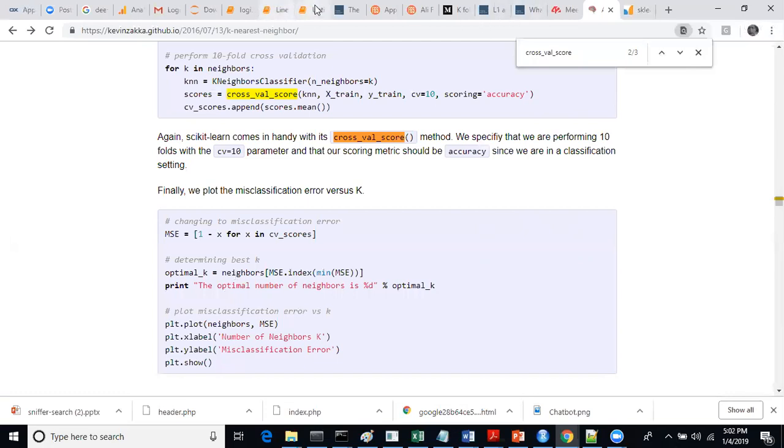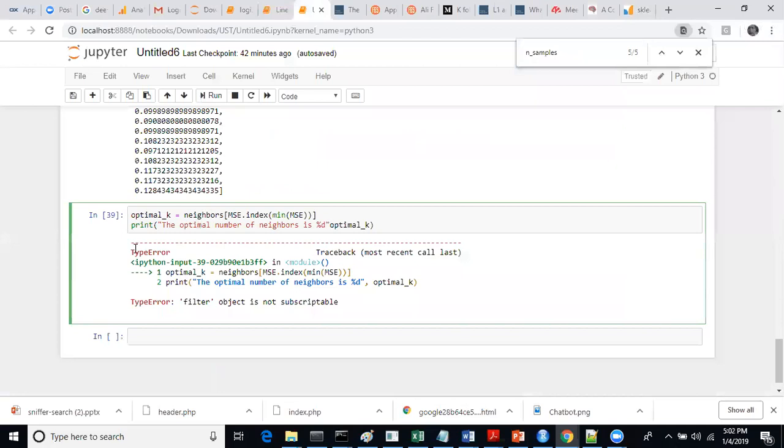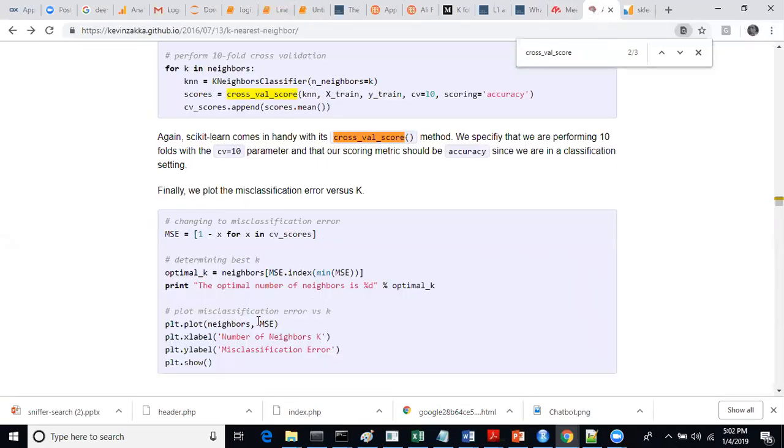But if I put it this way, it should not give an error. I think it's not a value to be printed. But if it is not a printable value, then how is it here? Optimal number of neighbors. So it's a percentage only that will come.